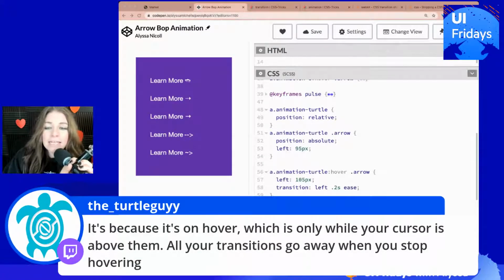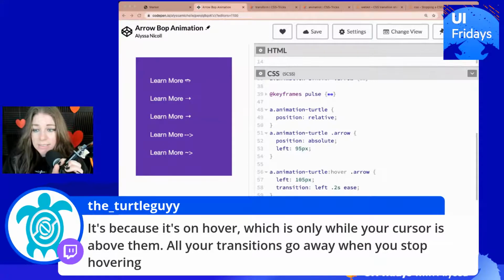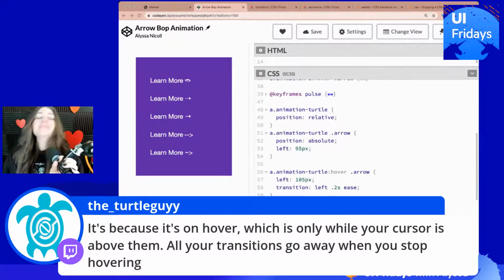Oh, finally. It is because it's on hover, which is only while your cursor is above them. All your transitions go away when you stop hovering. Yes, but we need to fix that. So how do we fix that?